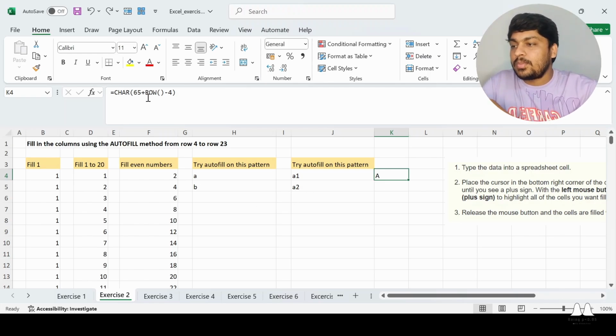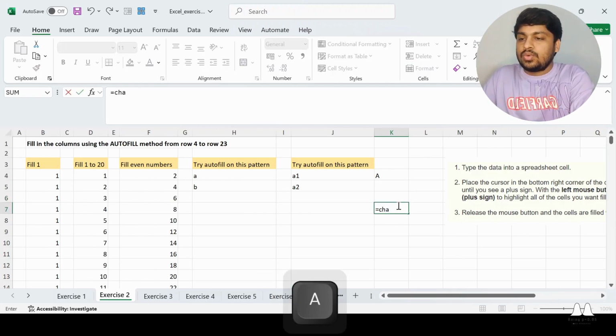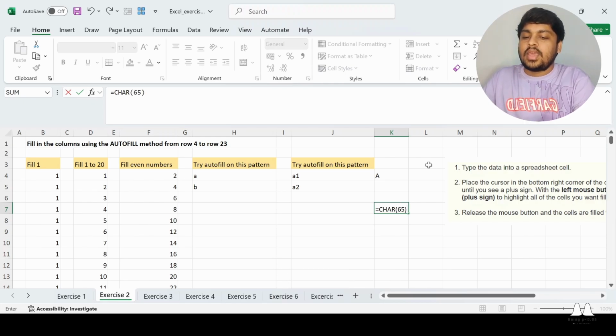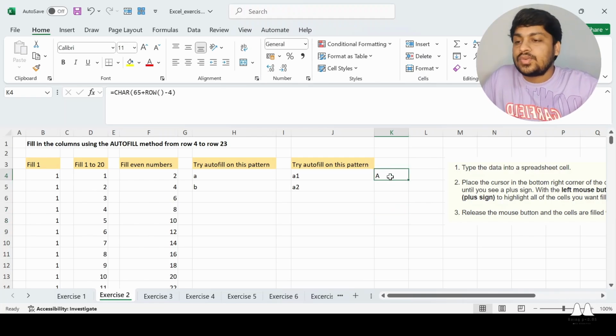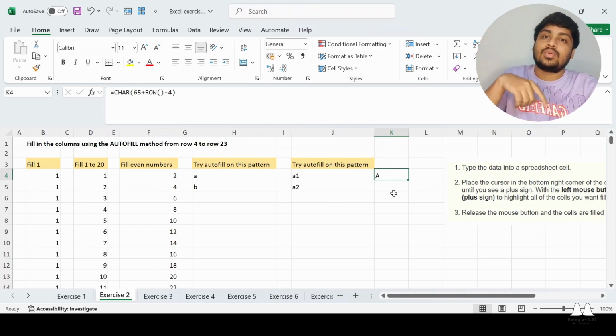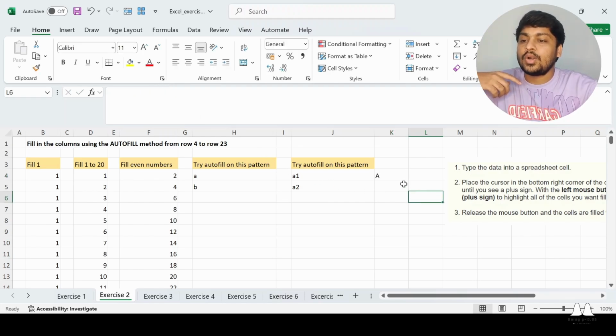So in the formula which I put in, in ASCII, the number 65 is actually A. If I do just equal to CHAR 65, it will give me the alphabet A. So in ASCII, 65 is for A. And then I'm adding the row to it. As I go below, it will keep on adding one row to it. Right now I'm at row number 4, so it will add 65 plus 4, that will be 69. But I've written another thing, minus 4, because I want to start from A.